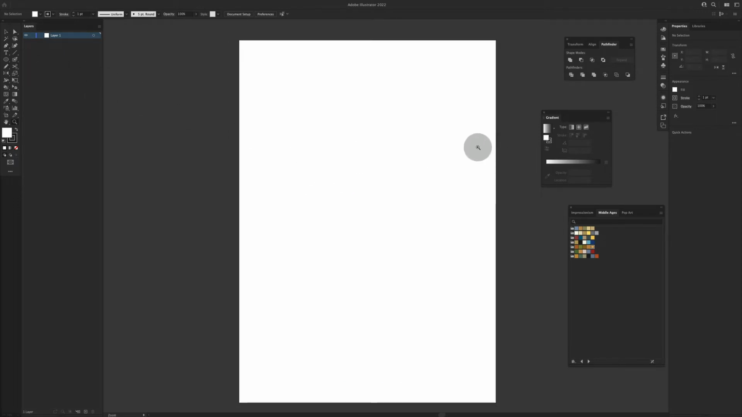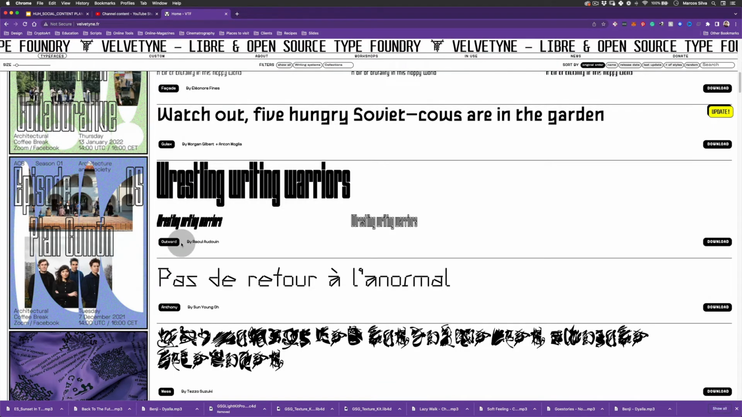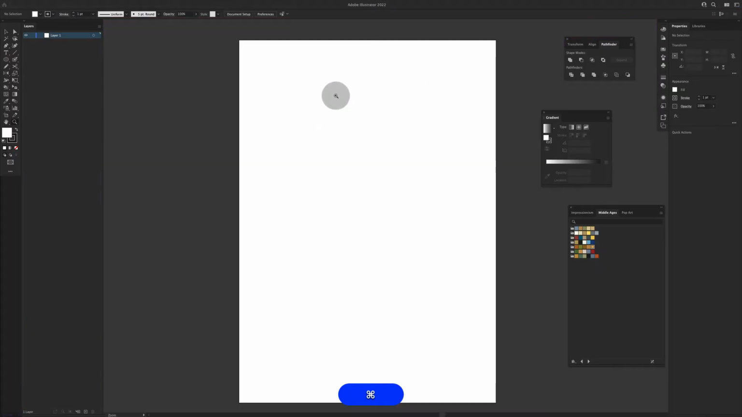So for this tutorial I actually used a font from the website veveltin.fr. The font is Outward and you can just download it, it's free to use. And let's just go back to Illustrator.